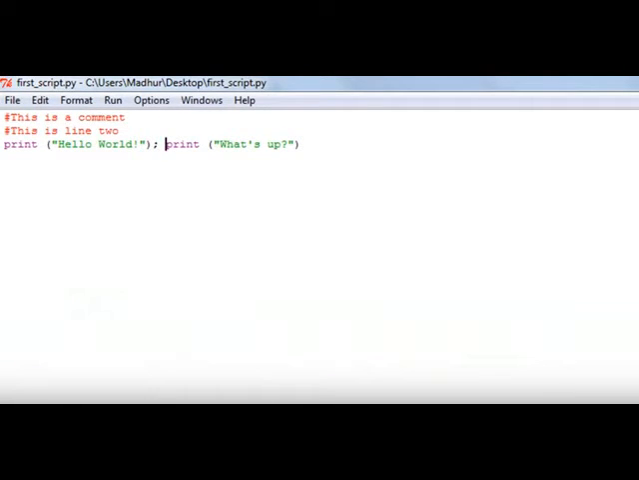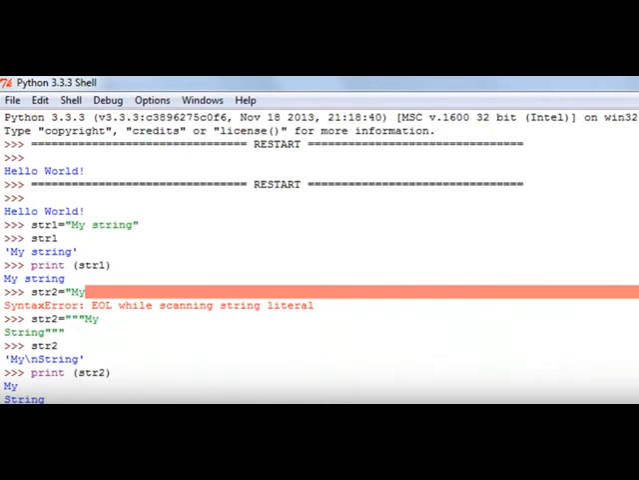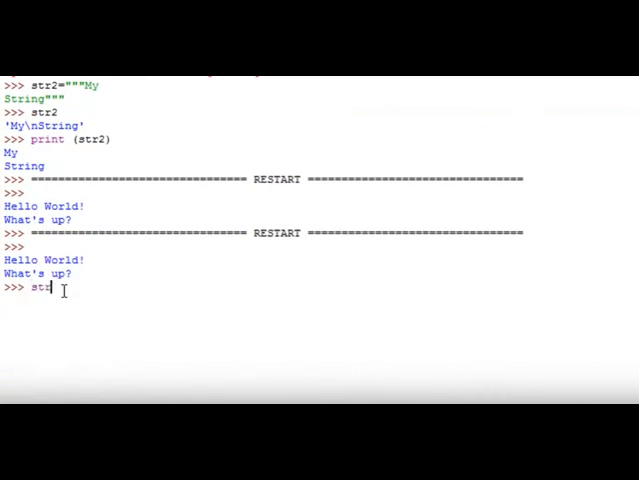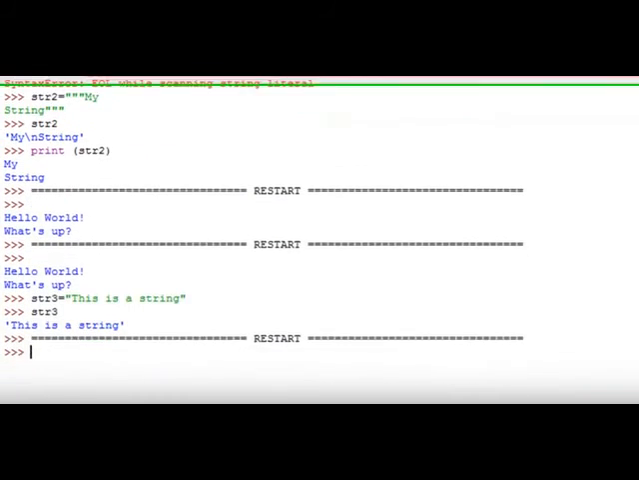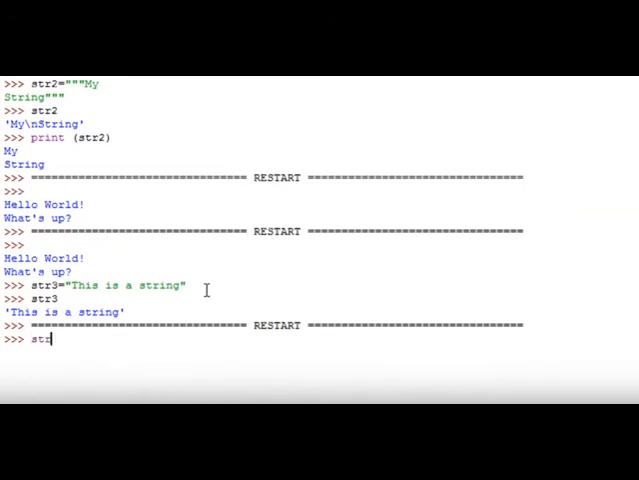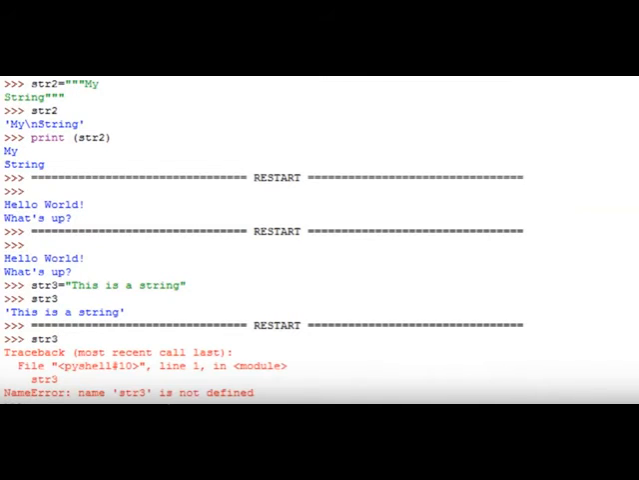And if you create a variable in Python and you restart your shell, then that variable is lost. So let me create another variable, str3, and I'll give it a value. This is a string, and I press the enter key to create it. And if I type in the name of the variable and press the enter key, I see that the text is displayed. Now I'll go to shell and I'll restart the shell, and you can do this by also pressing Control and F6 together. And when I do that, the shell is restarted. And now when I type str3 and press the enter key, I get an error message, and Python tells me that the variable does not exist.